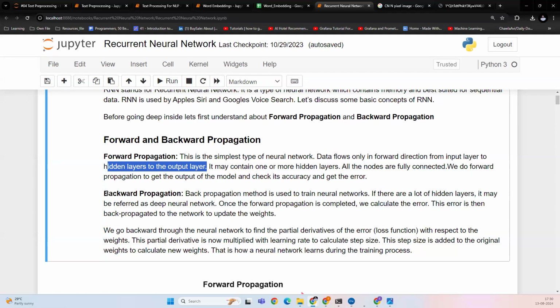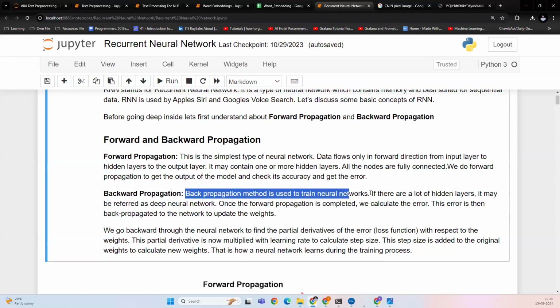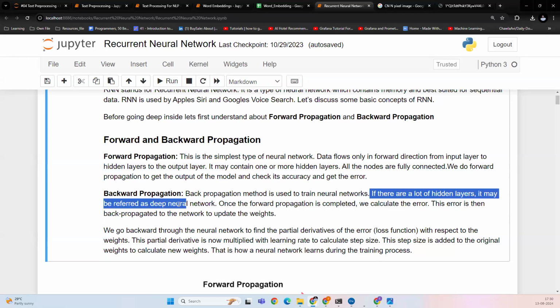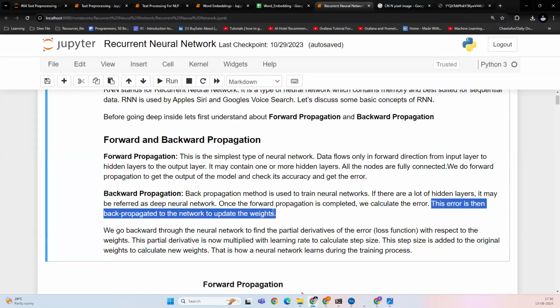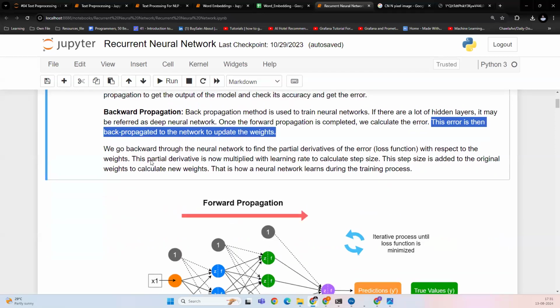Now, backward propagation is a method used to train the neural network, and if there are a lot of hidden layers, it may be referred to as a deep neural network. Once the forward propagation is completed, we calculate the error, and this error is then back propagated, where we are going to update the weights. So whenever we are talking about weight updation, it means we are talking about the backward propagation.